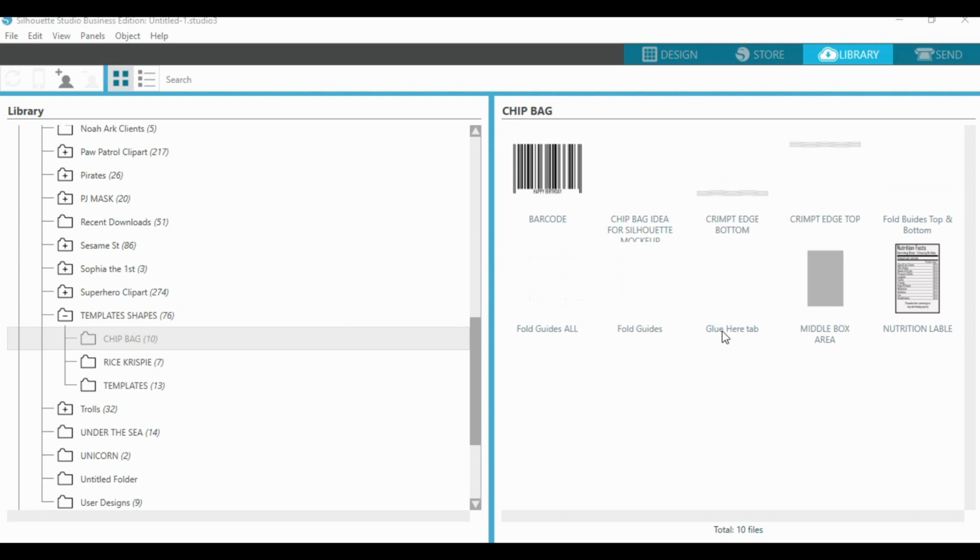Now the next thing I'm going to do is import my clip art for my Toy Story. Just bear in mind that you can do this for any theme that you want to. I'm just doing a tutorial on Toy Story because that was a requested printable in my Facebook group. I'm going to be adding these chip bags to my blog, which you're welcome to download for free, but I'm also going to be showing you how you can make it yourself.